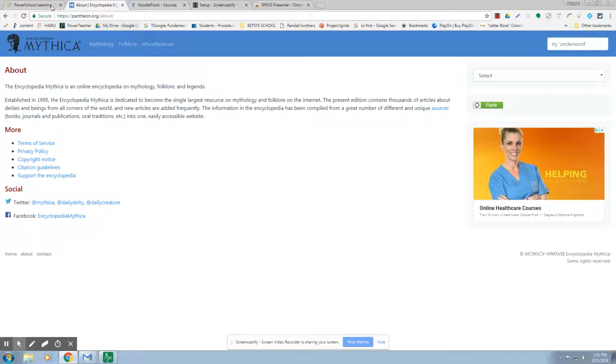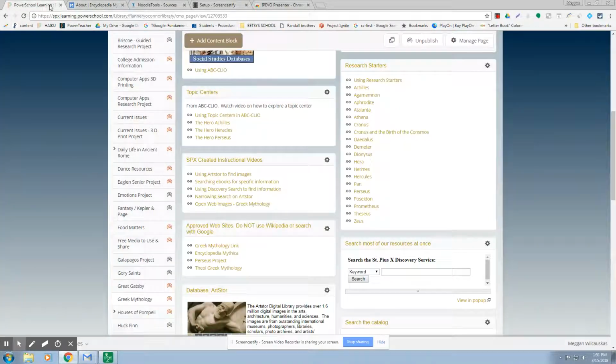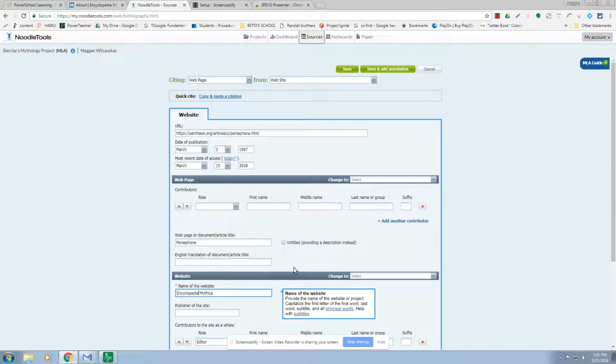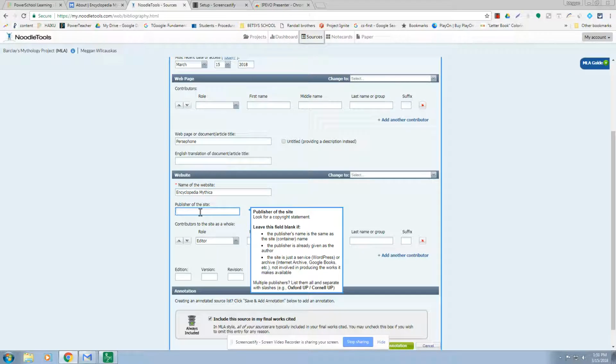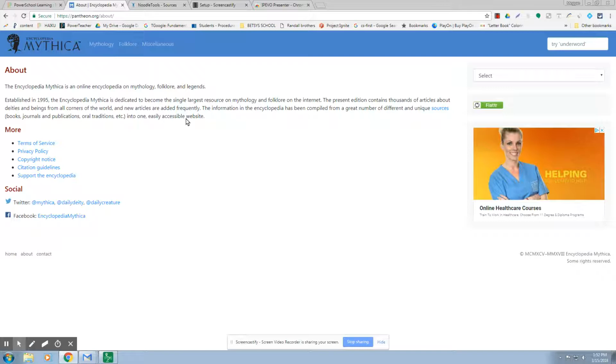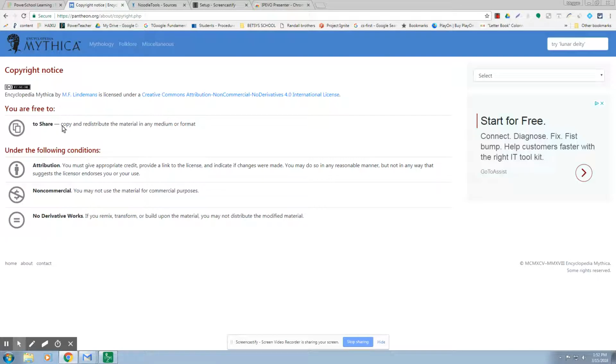It might be a standalone project or a standalone product. So I would leave that blank. Let's see what it says when I click over. Look for a copyright statement. Leave this field blank if the publisher's name is the same as the site name. So that's what I would think. The publisher is already given as the author. The site is just a service, WordPress or Internet Archive, not involved in producing works. Okay, so let's see if there's anything else. Terms of service, copyright notice. There we go. Remember how they said that?